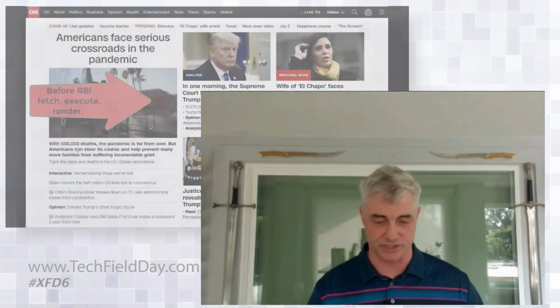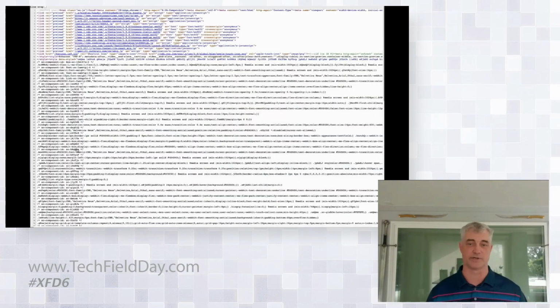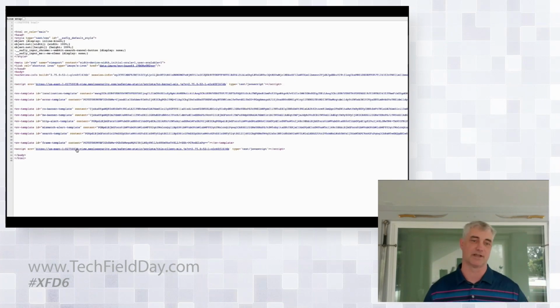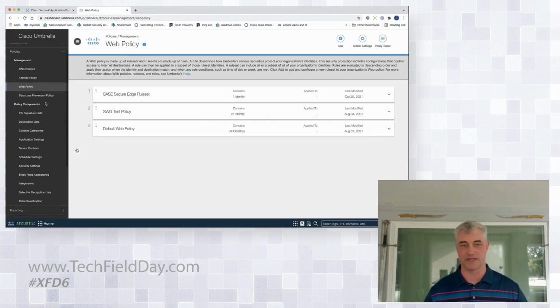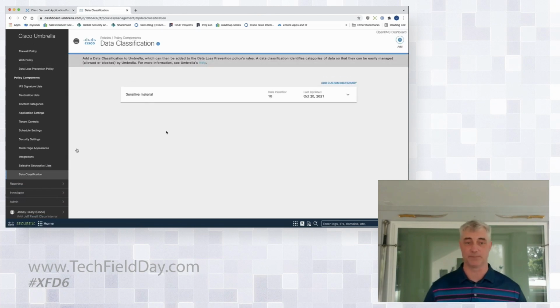Thank you. So this is before RBI, just going to CNN. Your browser is doing all the execution of the code, of course. When we look behind the scenes, this is hundreds of lines of executable code that's running. Lots and lots of browser problems out there. But after RBI, the user experience is identical. This is the number of lines of code, like 20. So you can see your attack surface got greatly diminished. There's no active code in there. Life is much better.